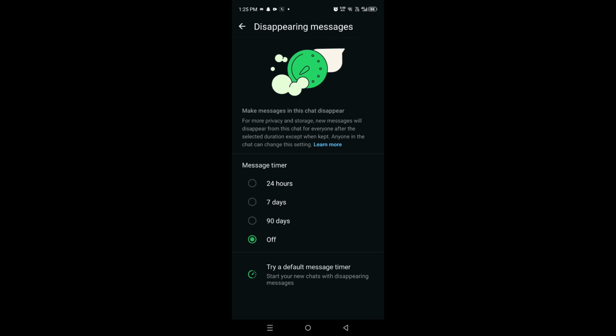Want to turn it off by default for new chats? Then go to the settings, Privacy, and tap on Default Message Timer and select Off.